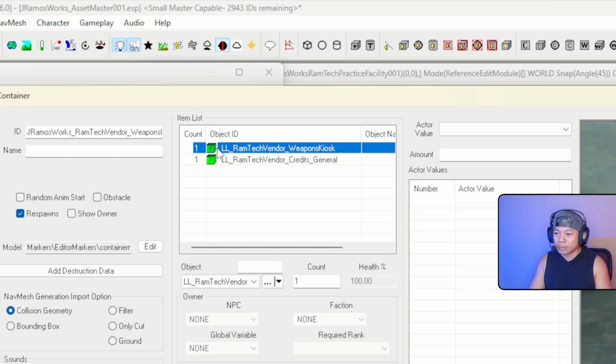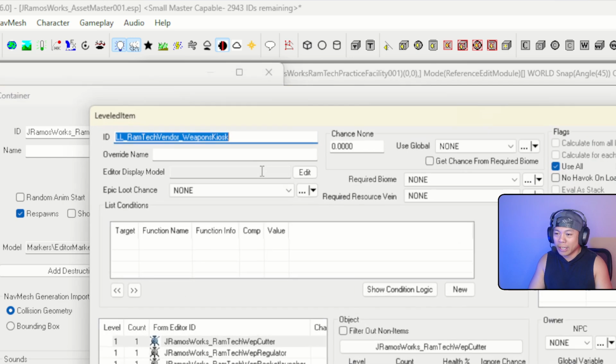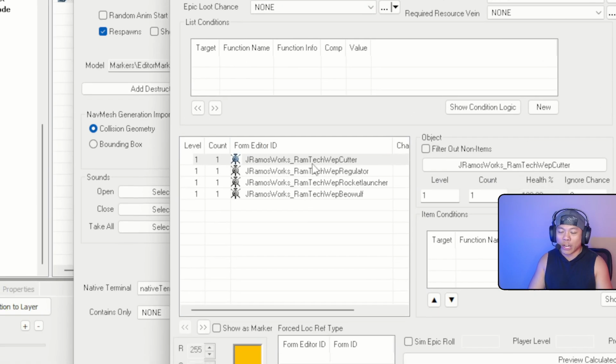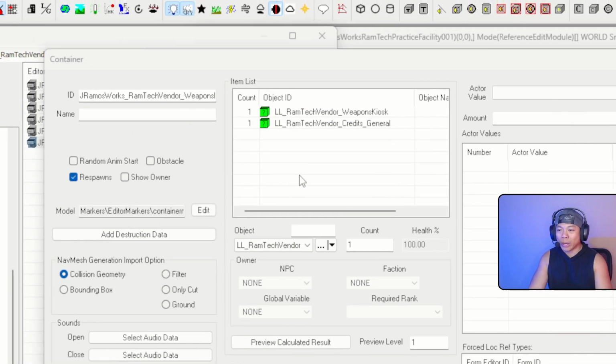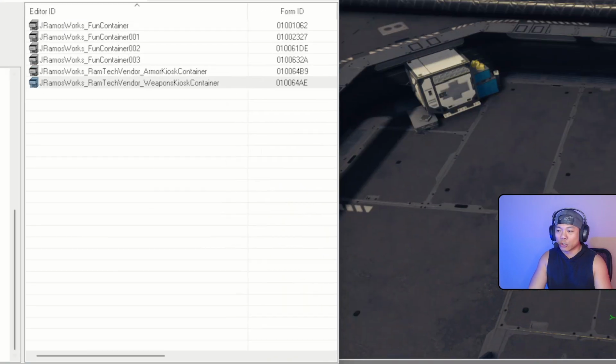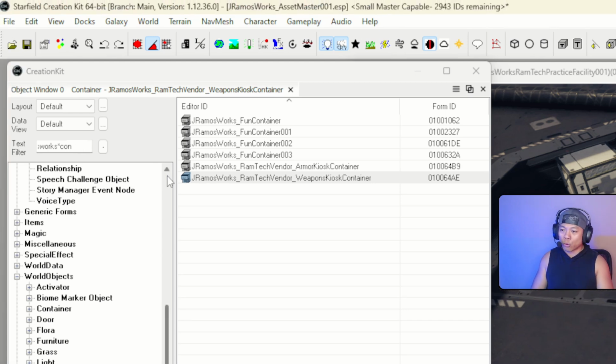So let me see here. If I go to click on weapon kiosk, I should have the weapons that I created in earlier tutorials as well. If you just want to use something as a quick example, I'll show you how to do it. So we'll create something as a quick example that you could add to these containers.